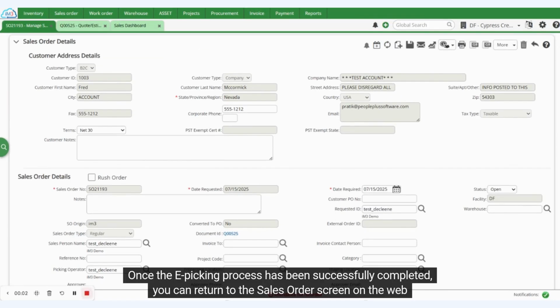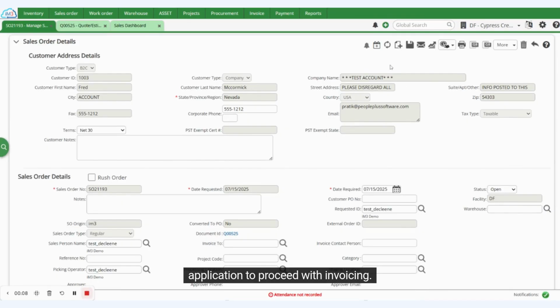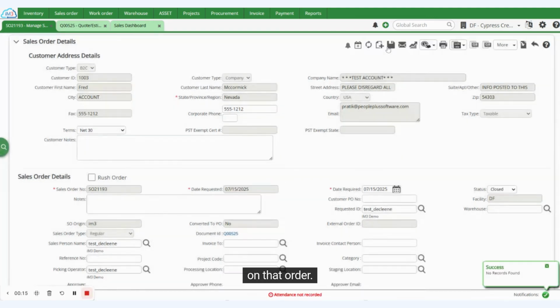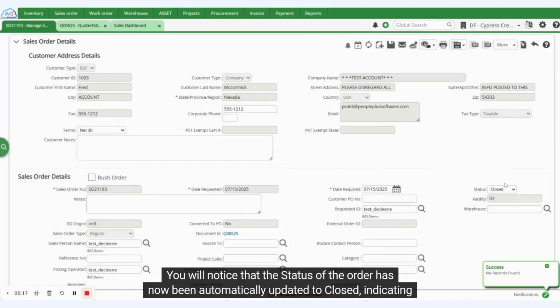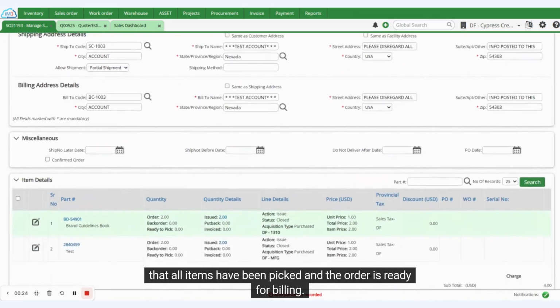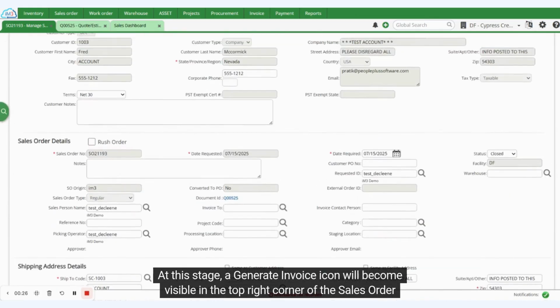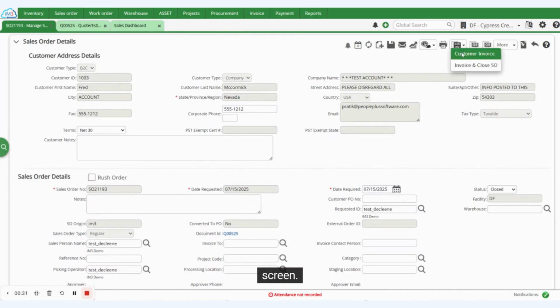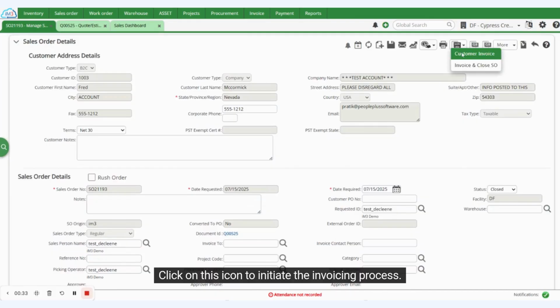Once the e-picking process has been successfully completed, you can return to the sales order screen on the web application to proceed with invoicing. Begin by locating the relevant sales order and clicking the Refresh button to view the latest activity done on that order. You will notice that the status of the order has now been automatically updated to closed, indicating that all items have been picked and the order is ready for billing. At this stage, a Generate Invoice icon will become visible in the top right corner of the sales order screen. Click on this icon to initiate the invoicing process.